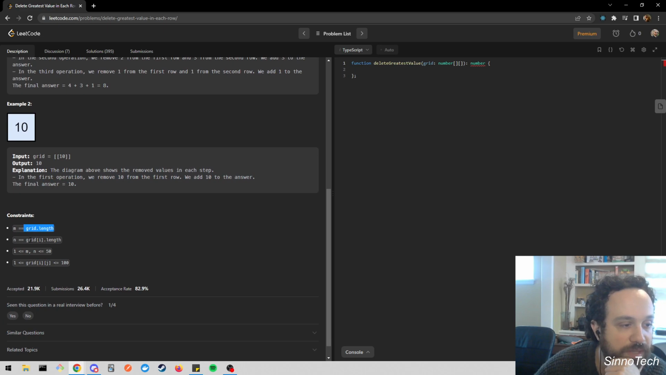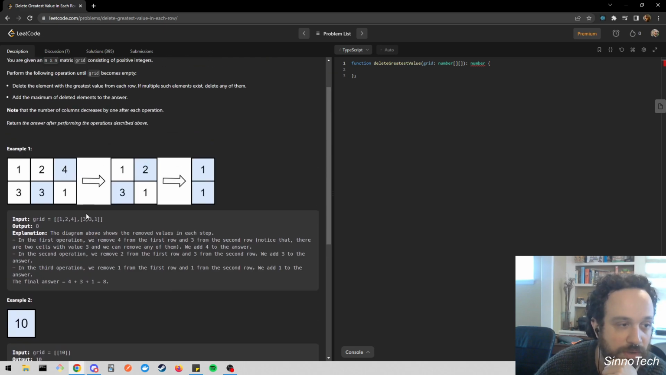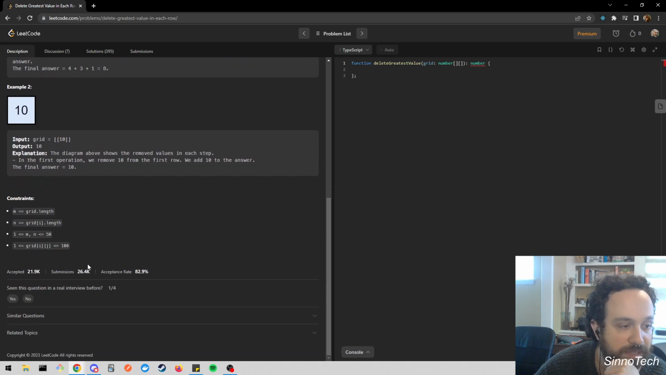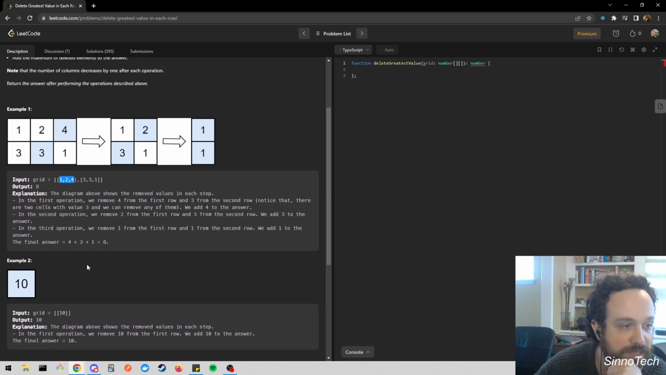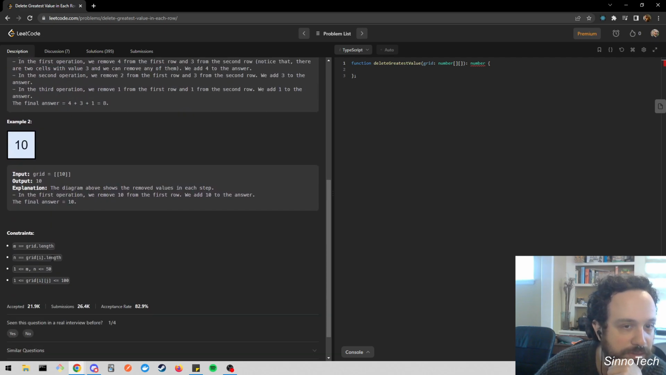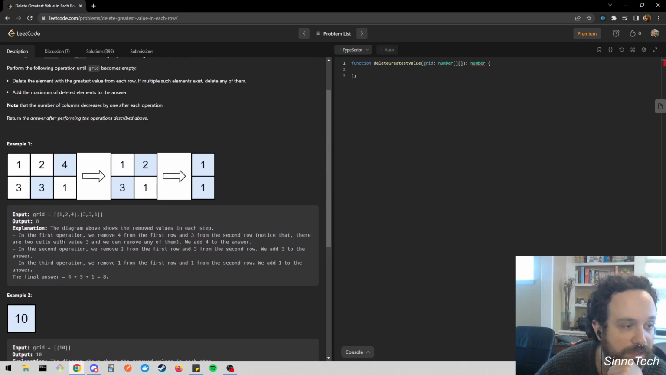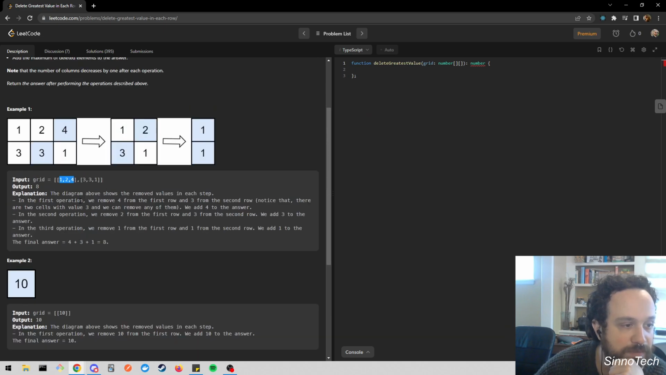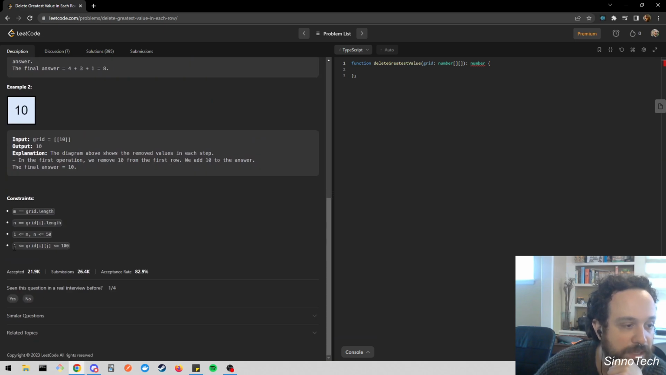And m will be the grid length. N is the element length. So the grid length here is 2, and the element length is 3, if I understand that correctly. Then 1 is less than or equal to m, and n is less than or equal to 50. So we can have elements up to a length of 50, and grid[i][j] is less than or equal to 100.